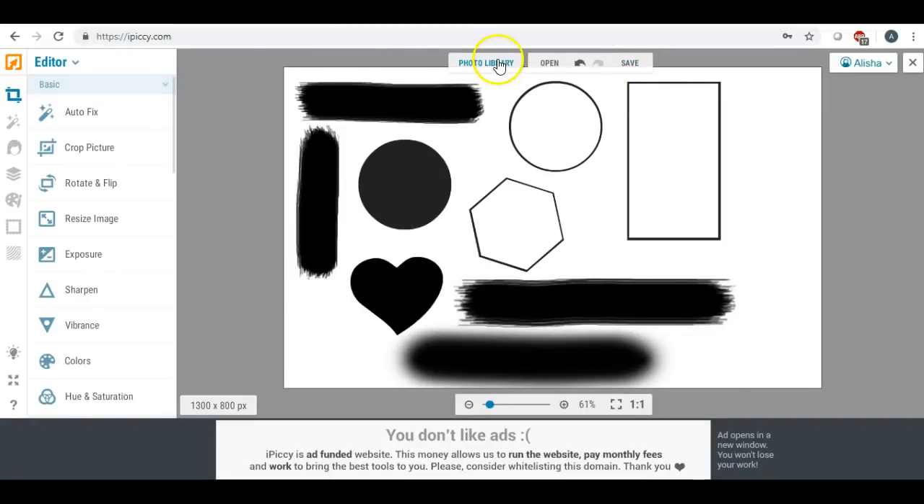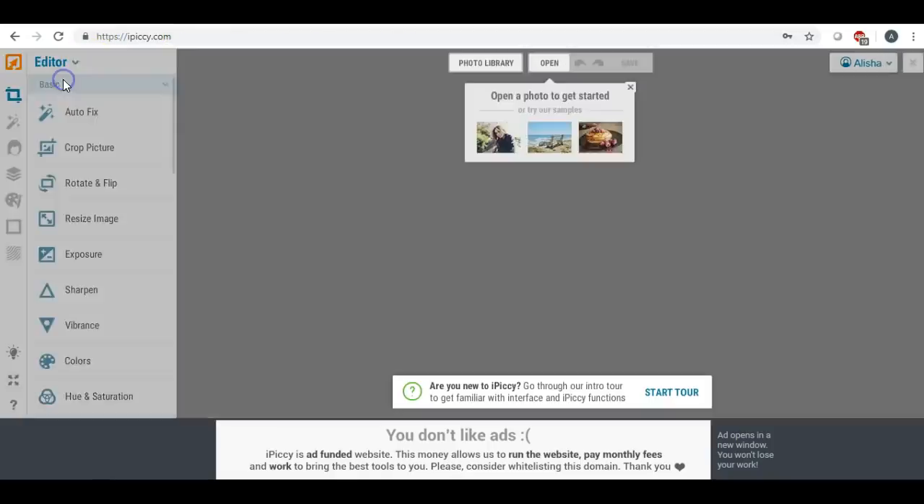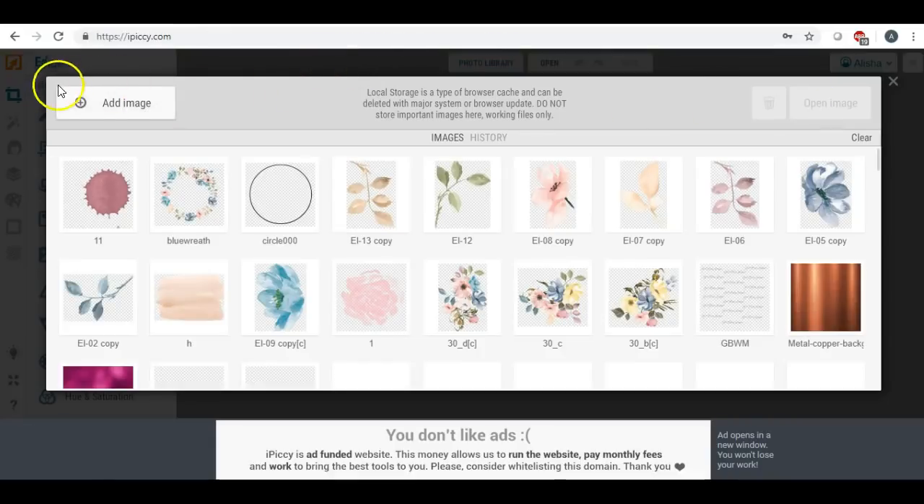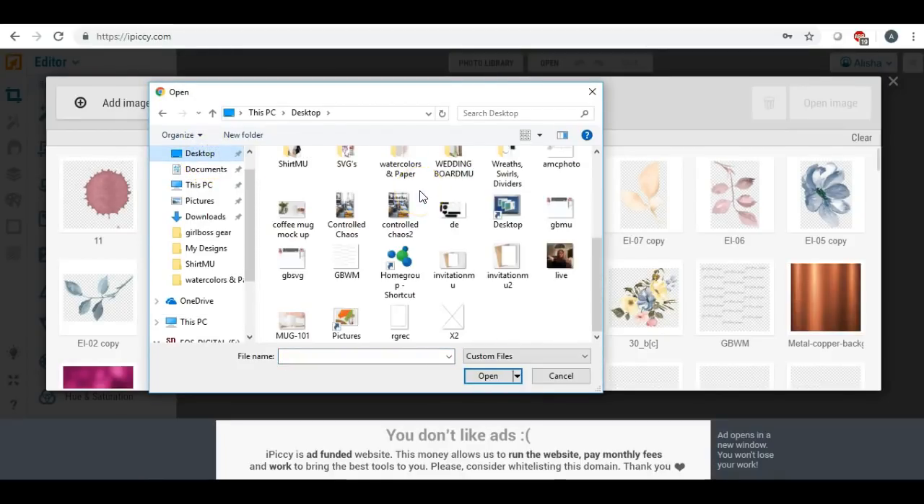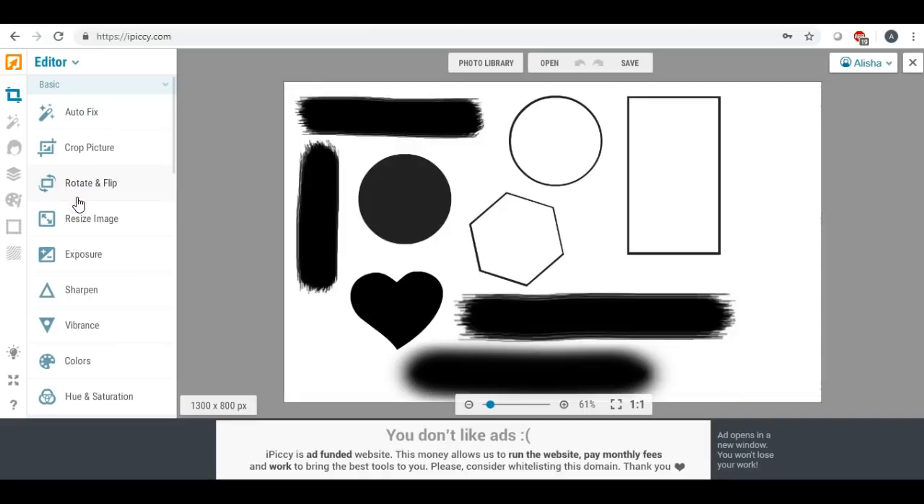Okay. So I am going to go back and switch this to the designer, and well, didn't do it. So let's go back to our editor, and we're going to open up the photo because I'm glad I saved it. We're going to add the image of our design elements, and we're going to go ahead and click to edit.